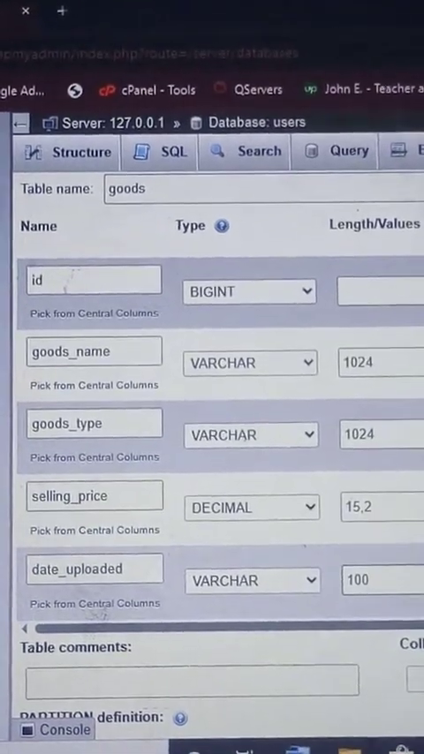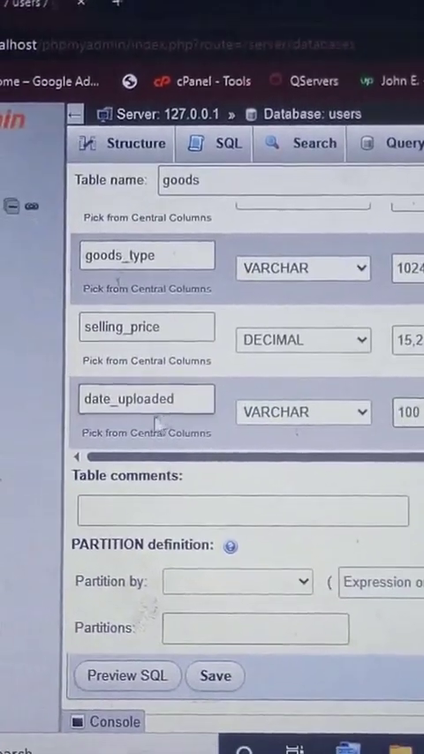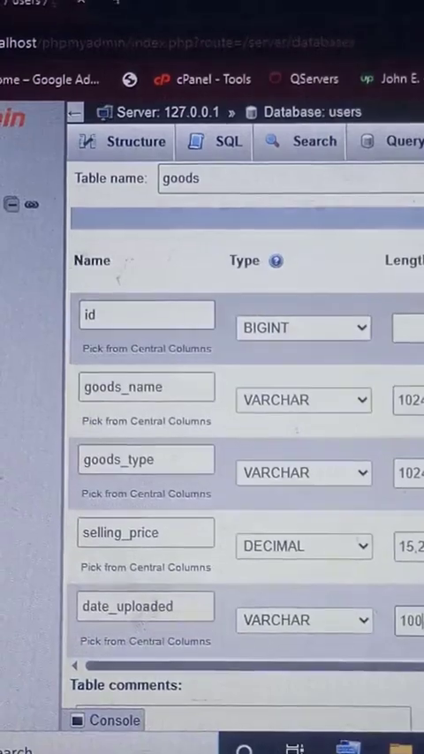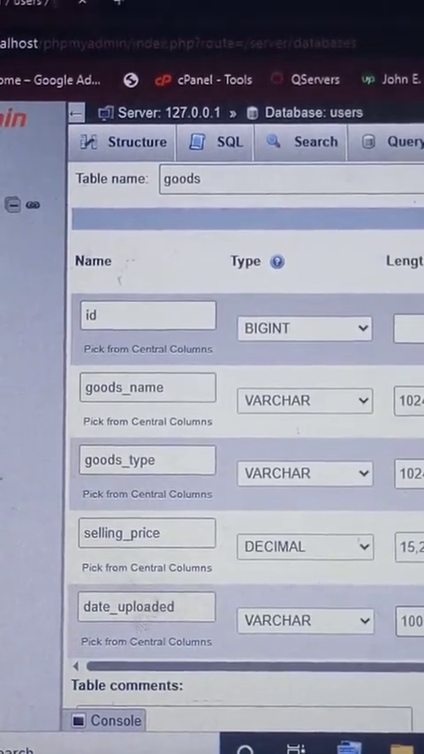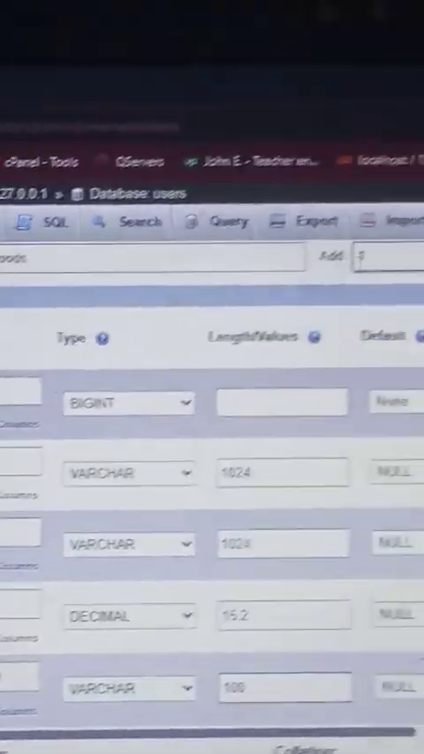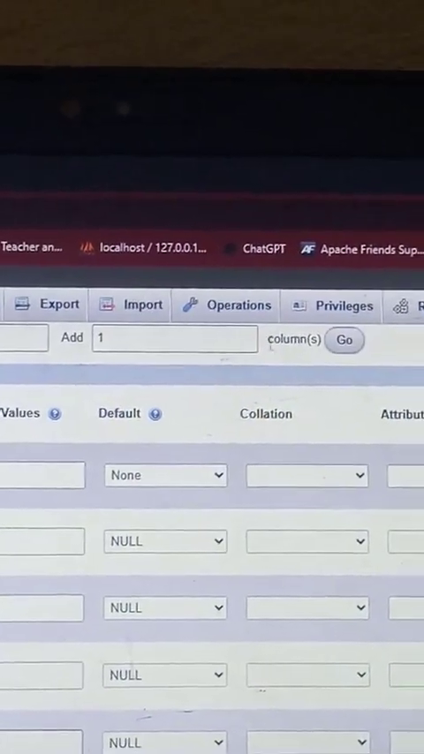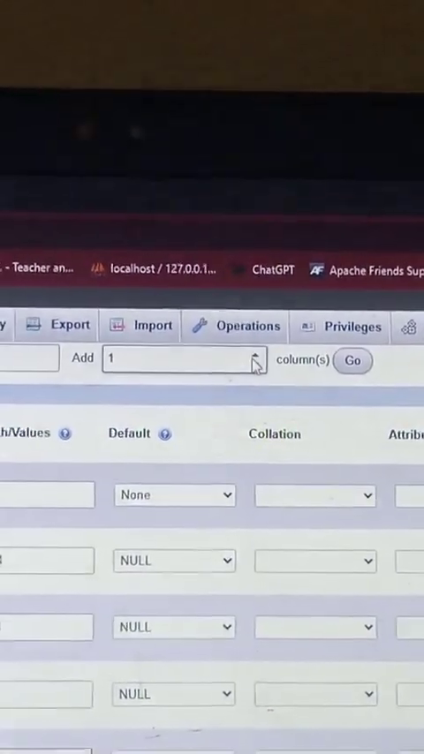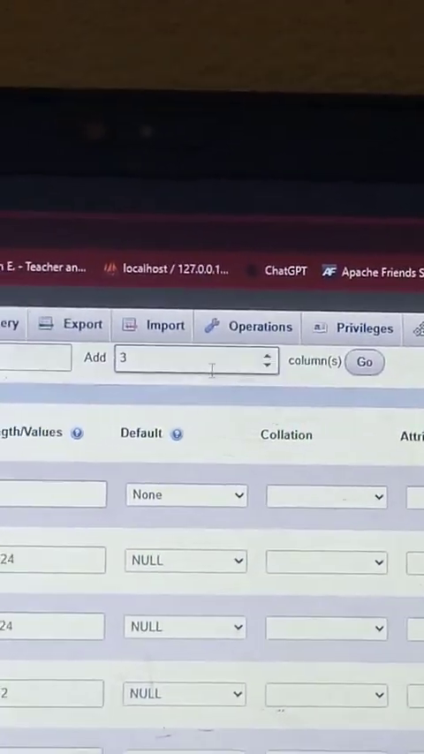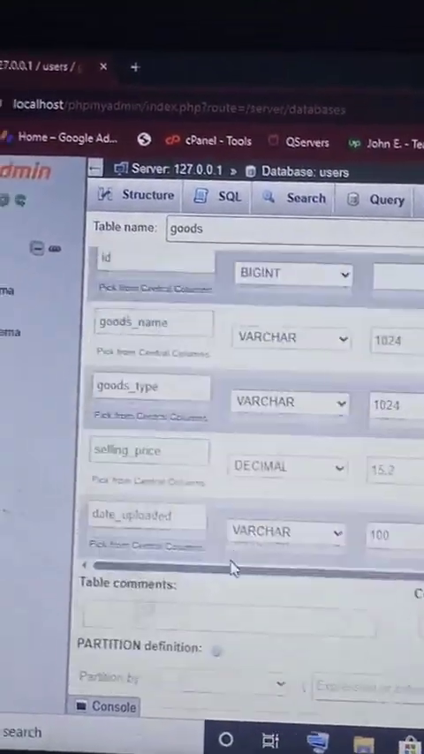Now after you are done with all this, if the columns you created initially are exhausted and you still wish to add more, you just go up again. Can you see this add? Add column, add one. Click on this to add more columns. You can increase this number, add as many columns as you want, and click on go. You will see those columns coming down here, and then you can add more as you want.